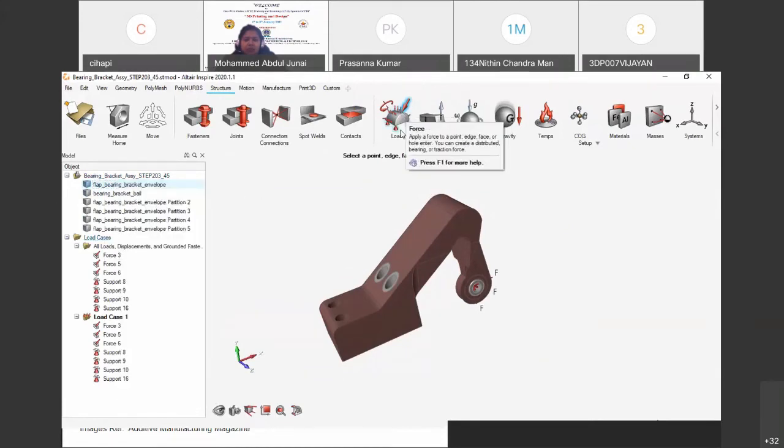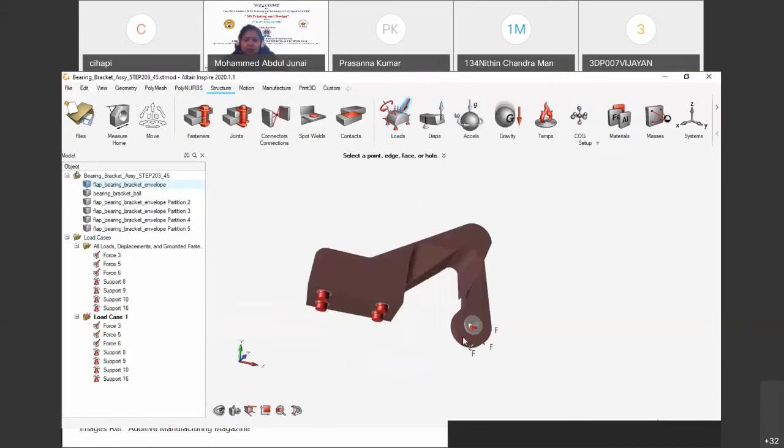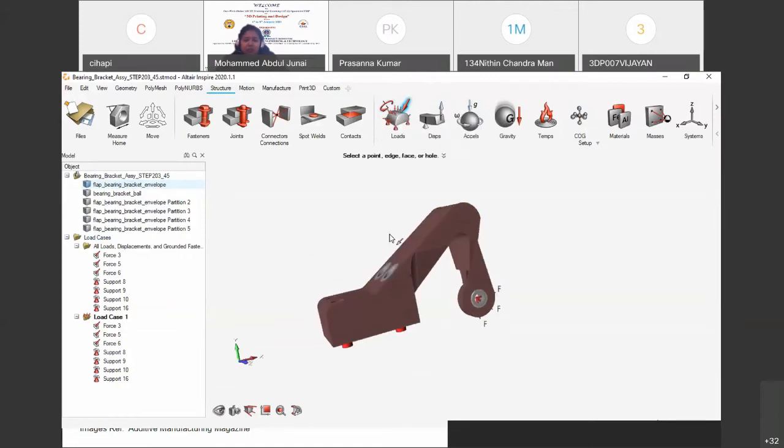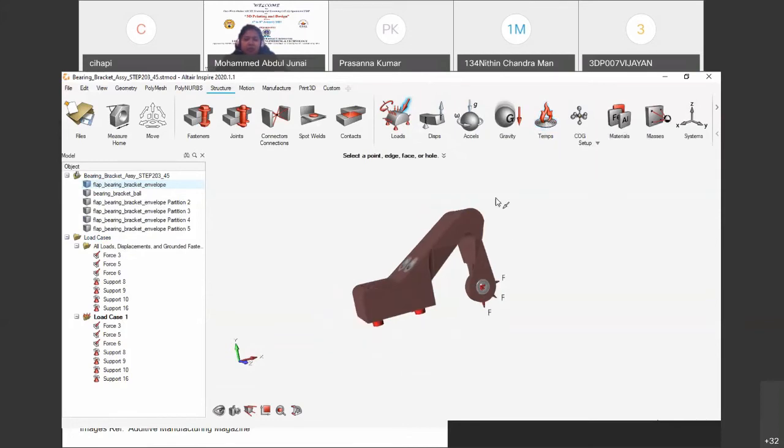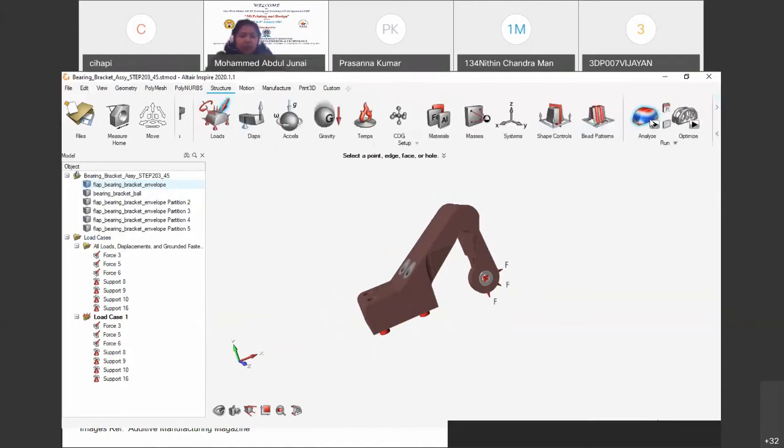Where we can get into the supports and the loads, and we can apply the boundary conditions and the loads at the required locations. Not only the force, we also have the pressure loads. I mean, we can apply the pressure. We can also give the torque. And besides that, if you have any temperature related loads, we can also give temperature loads. So after giving all the things, the next thing we'll be performing is a basic static FE analysis.